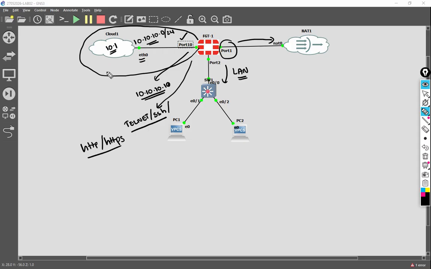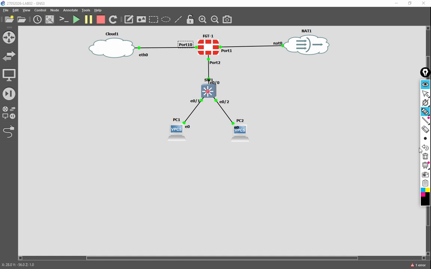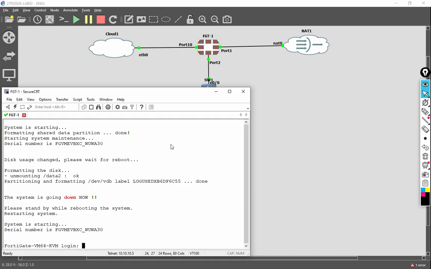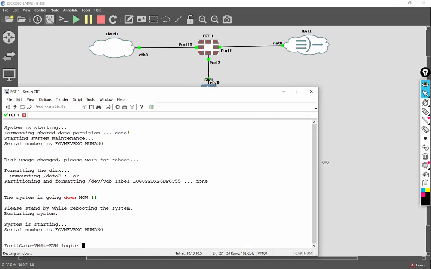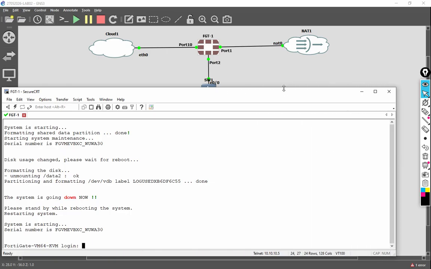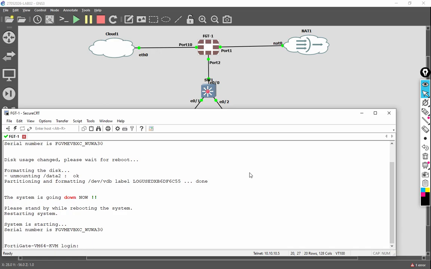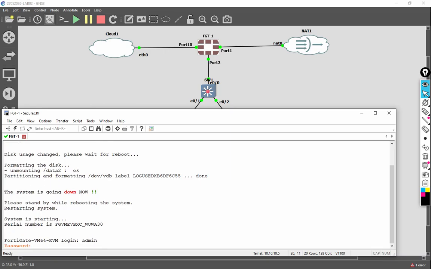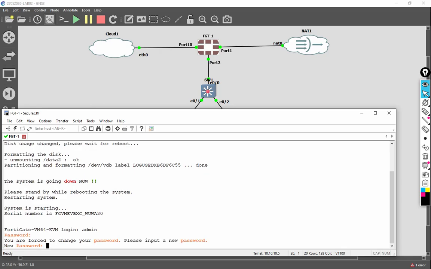So now let's remove everything. Now just double click on your FortiGate firewall. Now you guys can see here the FortiGate firewall is ready. It's very simple and straightforward. So what's your default username to log into your FortiGate firewall? The default username is admin. Say enter. There is no password, it's totally blank. Say enter now. What's your new password? The new password that I'm going to set up is capital P at the rate SSW0RD.